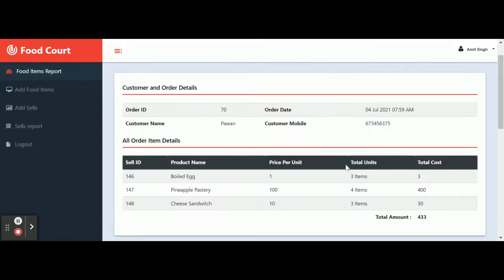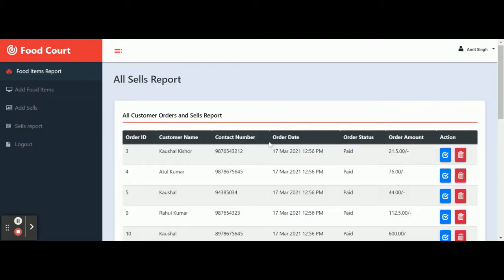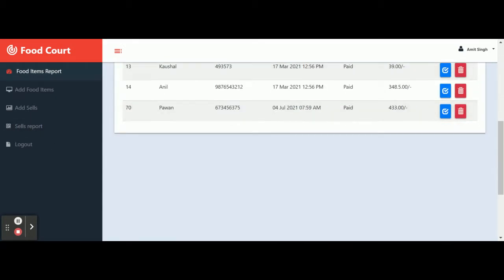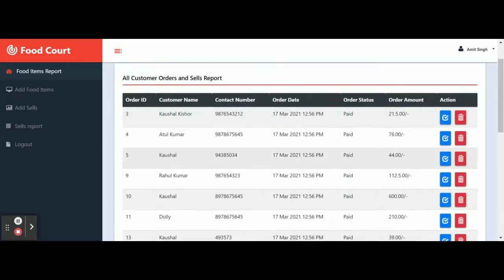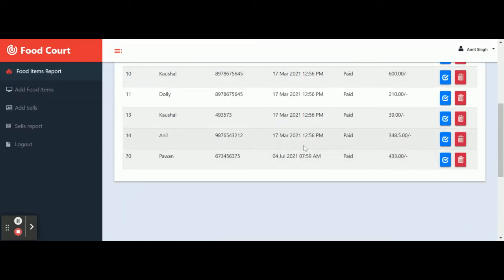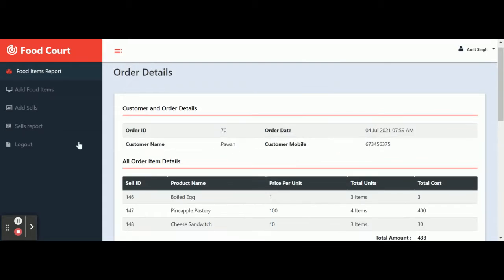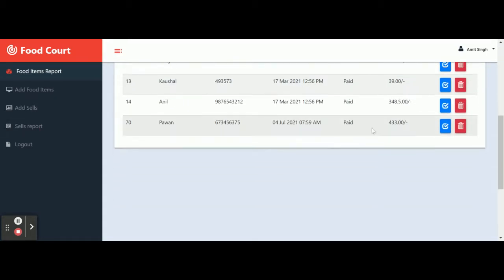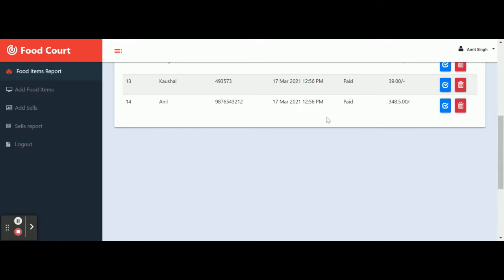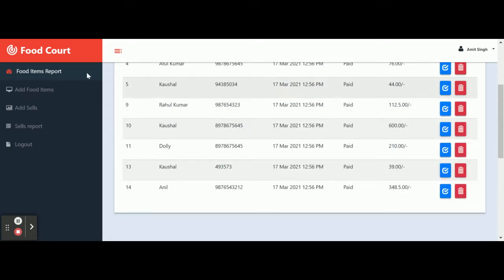You can see this is the non-editable form, and this is showing all of the sales information. And all these details are coming from the database. This is a sales report. Once you click on the sales report, you will be able to see all of the sales details you have made earlier. And once you click on this arrow icon, you will be able to see the details of the sale. If you want to delete the sale, just hit the delete button. That sale will be removed from the database.